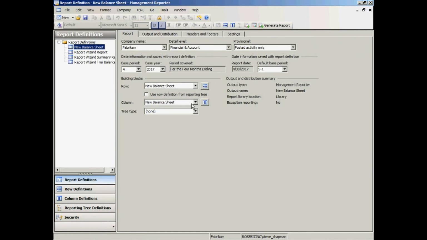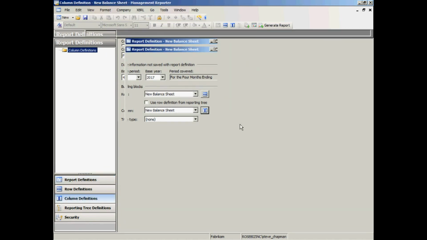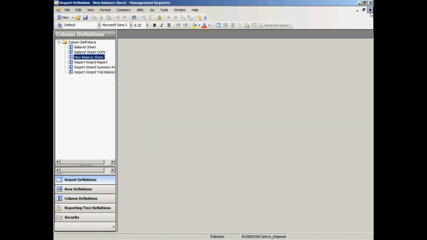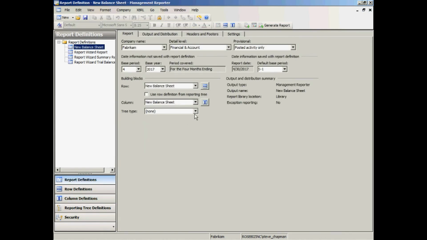The other component is the column. We can look at the column here, and basically it looks at the period of time that we're looking at in a description. It's very simple. And the third component is a hierarchy tree. We don't have any set up here, but this will allow you to look at certain divisions in your company, certain departments, and we'll get into that later.